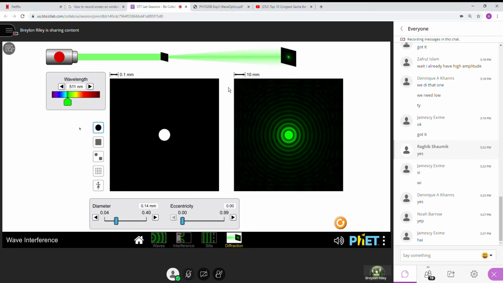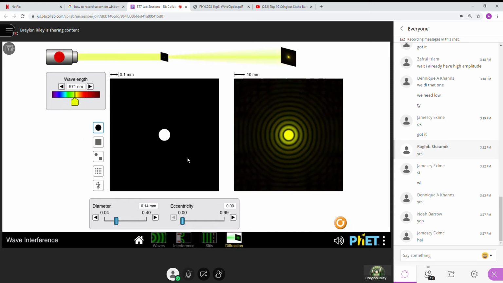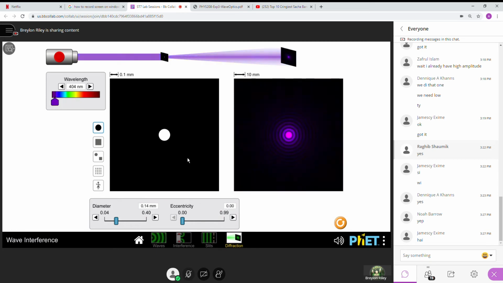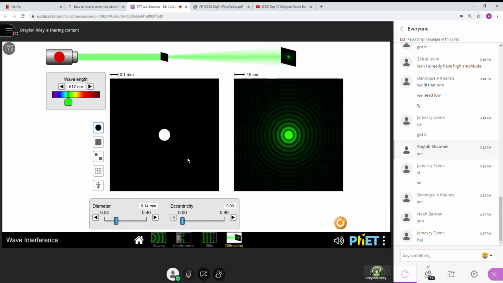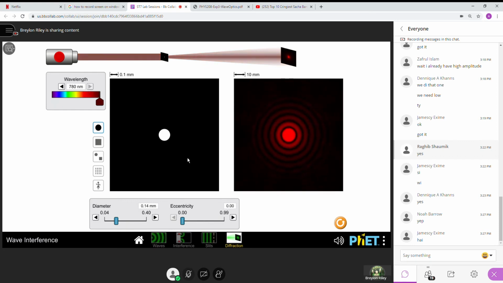And now I'm going to change. I'm going to keep the diameter, and I'm going to change the wavelength. It actually is pretty cool. You guys can actually see as I change it what's happening, right? So I'll give you that one. You can take a photo of that.